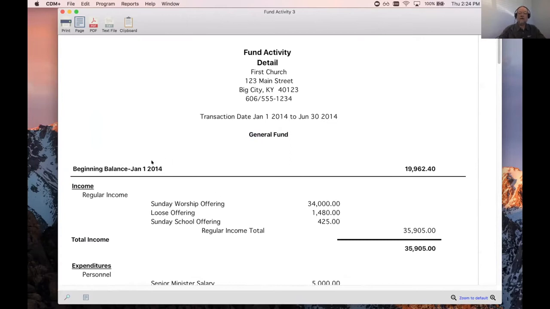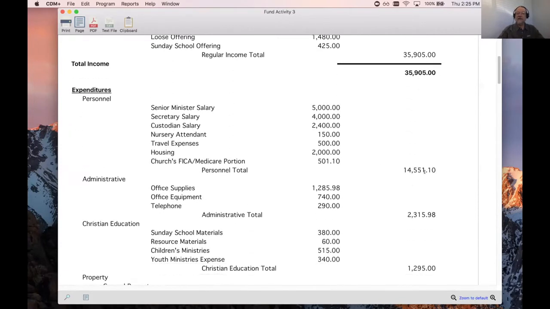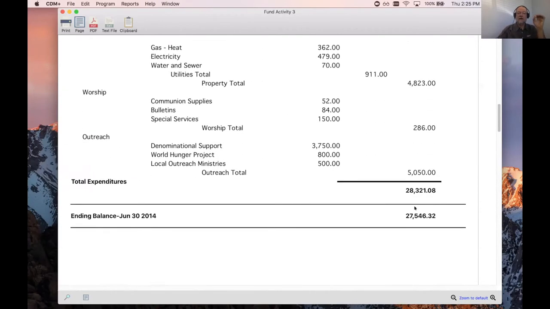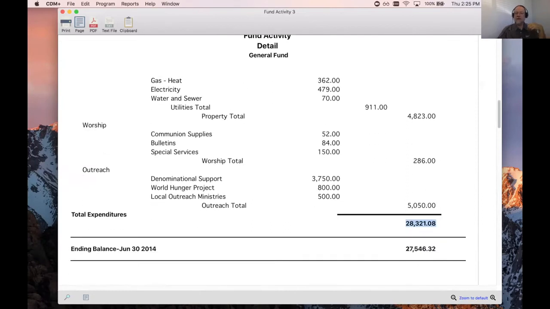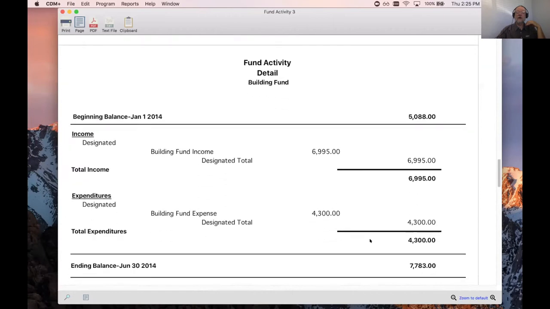But here in the general fund, what's happened? We had a beginning balance of $19,962.40. Then over the course of these 6 months, I've had these income items come in, a total of $35,905. I've had these expenses for personnel, for administration, for property, and this is just within the general fund. And so those expenditures totaled $28,321.08. So if I take my beginning balance, add the income, subtract the expenditures, as of June 30th, the balance available in my general fund is $27,546.32.